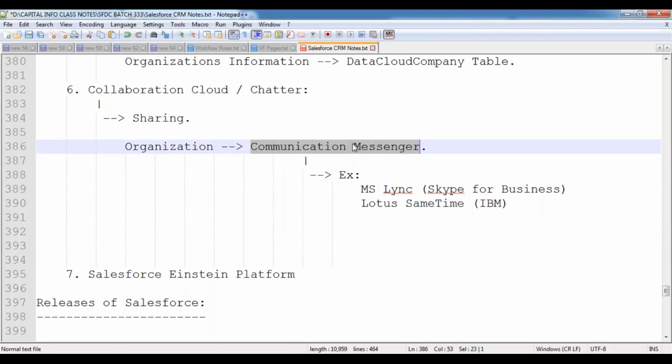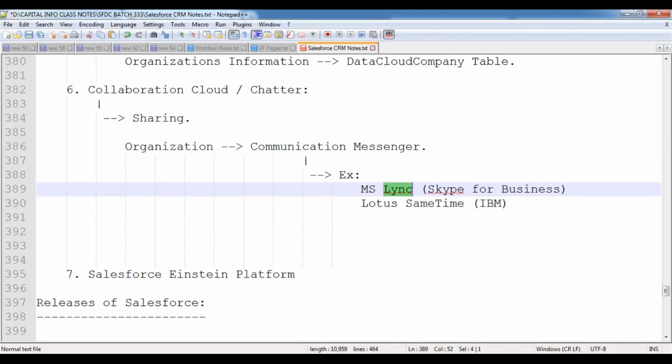Through this communication messenger, the employees inside the organization can communicate with each other. They can have text-based conversations, audio calls, and video calls, and they can also share the screen with other people. So each and every organization provides a communication messenger, either Lync or Sametime, so that all the members can communicate with each other.